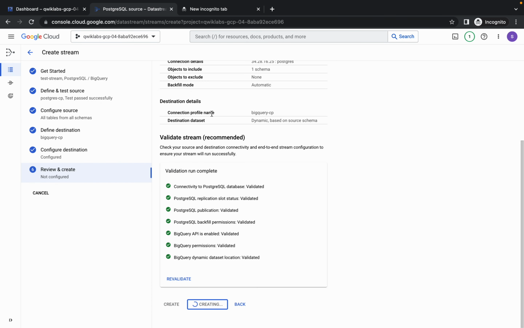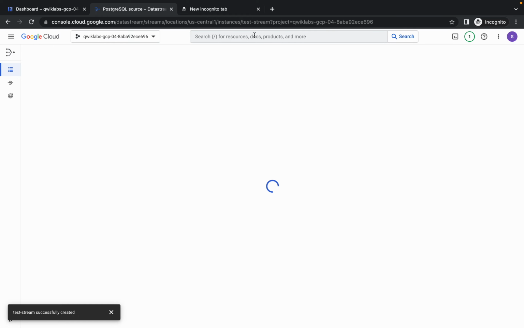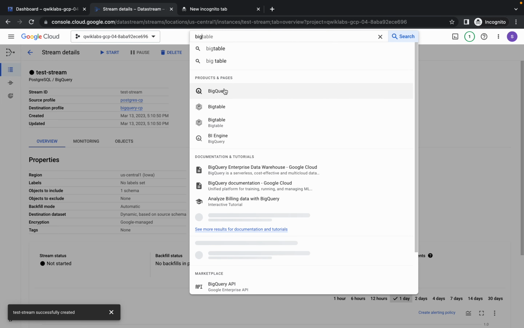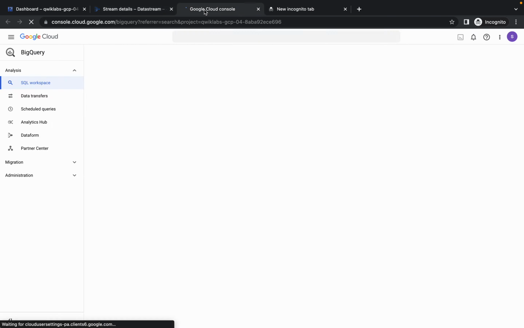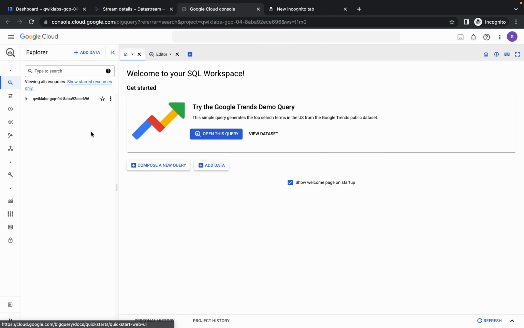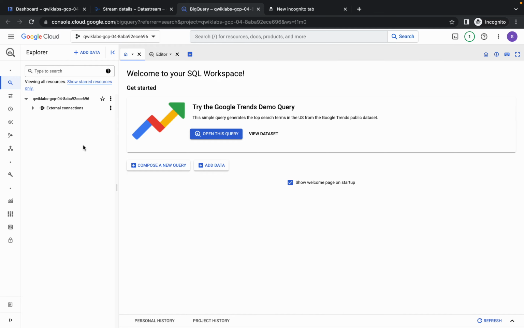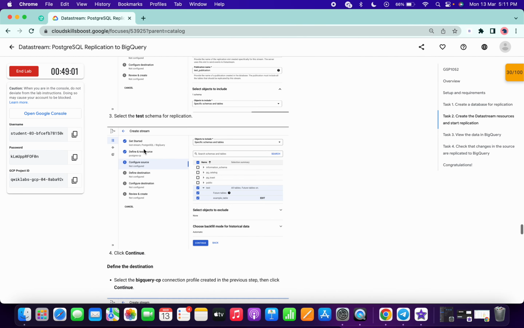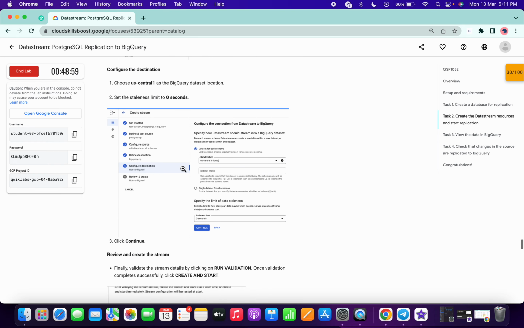Now this is going to take 3 to 4 minutes to run, keep the stream in running state. And if you just go to the BigQuery option and click on that, and if you just come over here and click on this down arrow, here you can see there is no data set and there is no table name. So if I just scroll down, okay, we have done with all these steps.